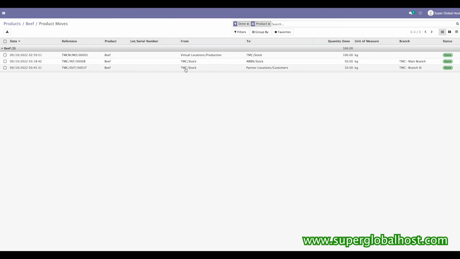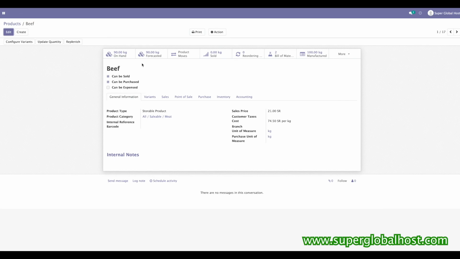So if it shows TMC stock to customer, this is 10 kilo minus. There was 50 kg in the urban branch and 50 kg in the TMC main branch, total 100. But from the TMC main branch we sell 10 kilo, so there is 10 less: 100 minus 10, this is 90. So the beef is showing 90. You see on hand 90.